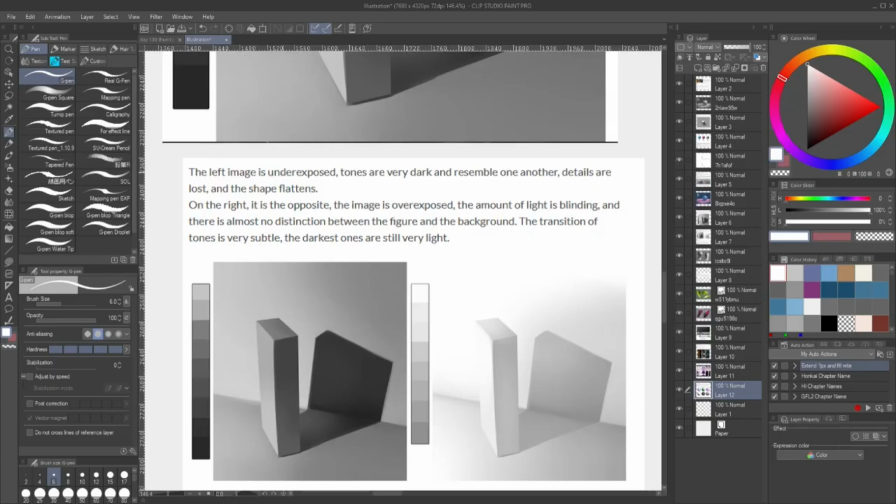The left image is underexposed. Tones are very dark and resemble one another. Details are lost and the shapes flatten. On the right it is the opposite. The image is overexposed. The amount of light is blinding and there is almost no distinction between the figure and the background. The transition of tones is very subtle, but the darkest ones are still very light.